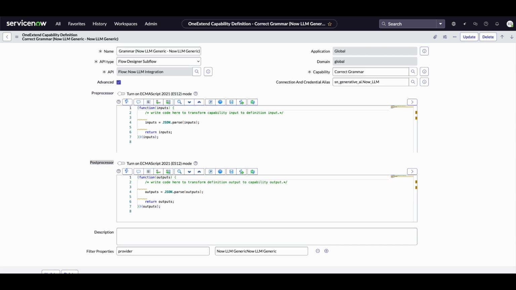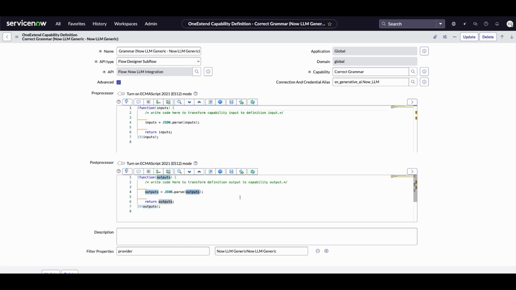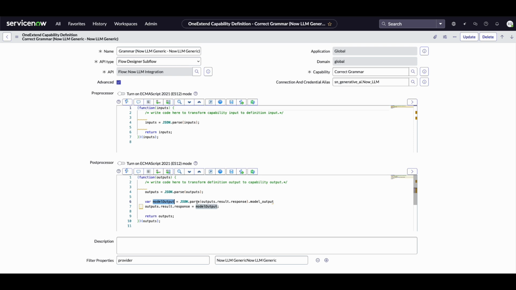Now, these scripts operate both before the request is sent to the LLM and also afterwards. So this is what we're going to be using to actually modify the output from the LLM into that human readable format that we want to display. To do so, we're going to create a new variable called model outputs. And this just takes that JSON object, and from the result we've got the response, and then actually retrieves the model output.